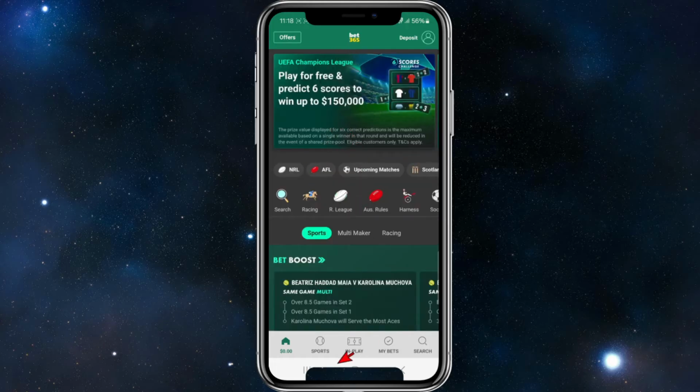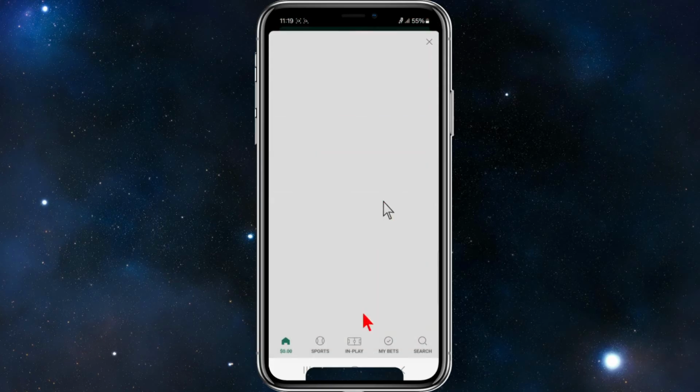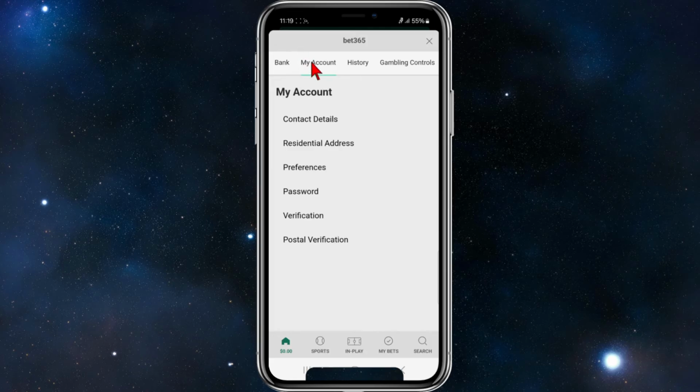Alright, so once you've opened up your app, you need to click onto your user profile, top right hand corner. Don't click on a deposit, click on the icon. And now from here, you want to click onto my account. This is going to direct you inside your account. And now you're on the My Account tab.